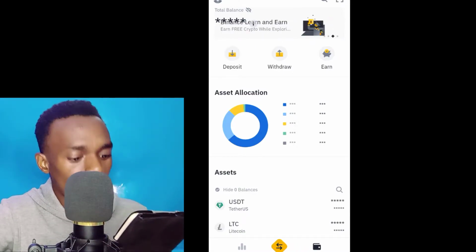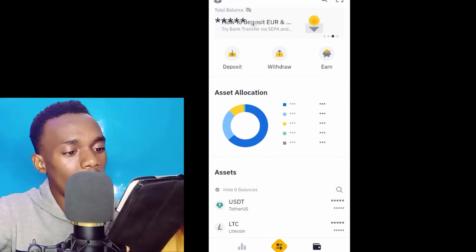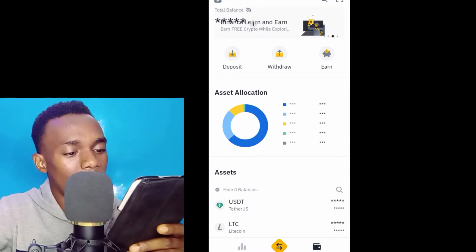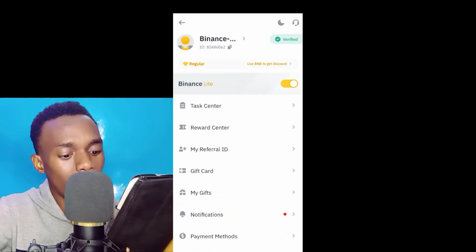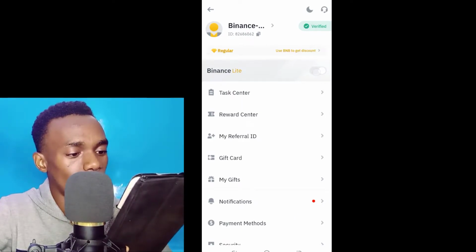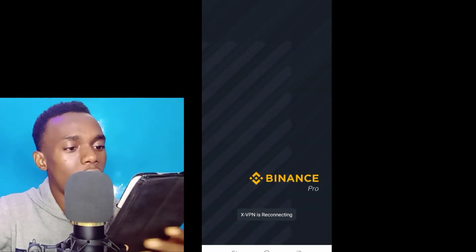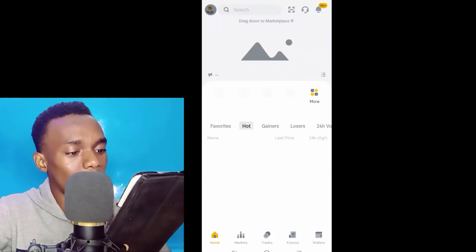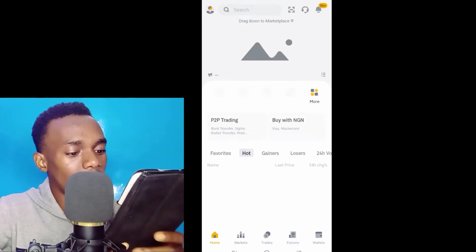To change it is actually very easy and simple. All you have to do is click on this icon on the left part of your screen that has a symbol of a human being. Once you tap on it, you are going to see an option that says Binance Lite. Then you turn it off. Once you turn it off, you are automatically logged into Binance Pro, and this is where everything will be happening.